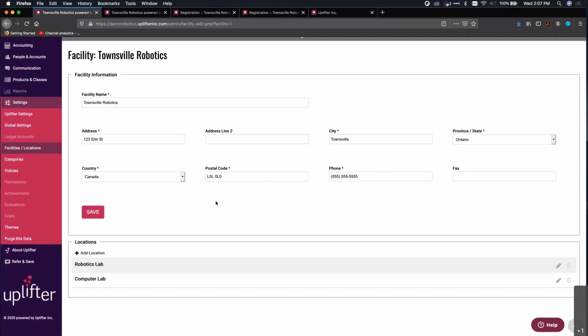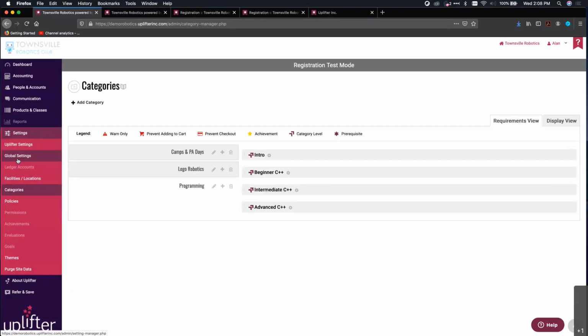Once you've created your facilities and locations, another thing that I would highly recommend you do is take a look at the categories. So let's go under settings and categories. If you remember back on the program page, you were able to select a category and a number of category levels. This is where you're actually going to be able to define those.